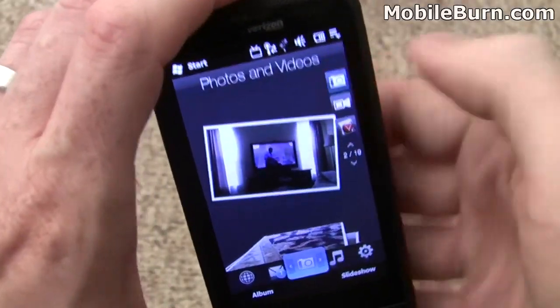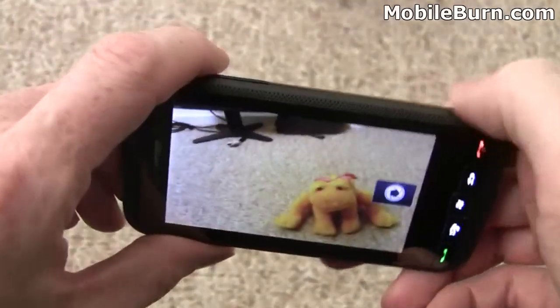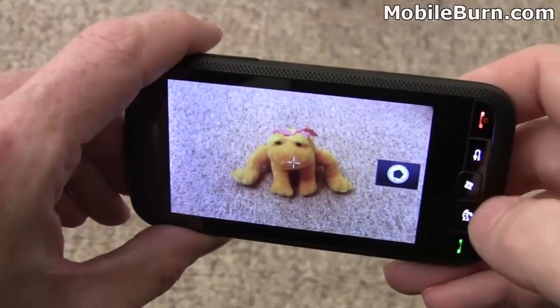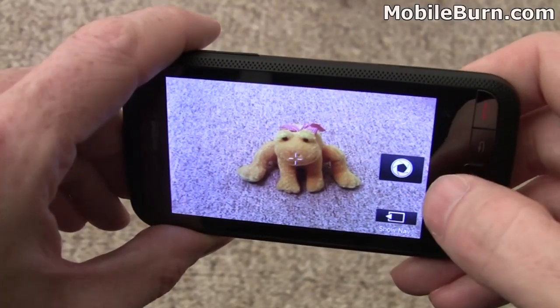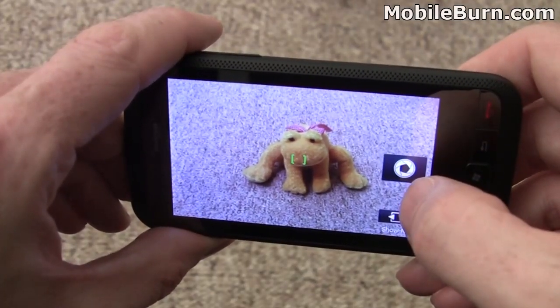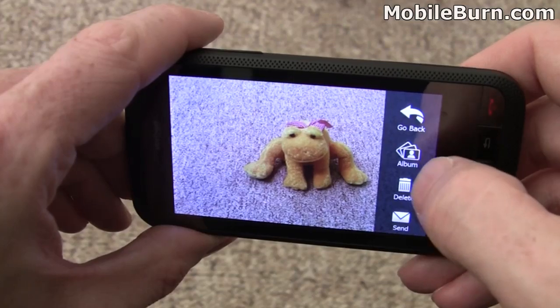We'll activate the camera here. There's no shutter button to activate it, so the easiest way to do it is from that panel there. Just aim it, press on the screen, it'll take focus, and then take the photo.